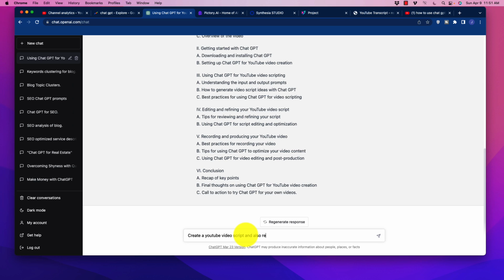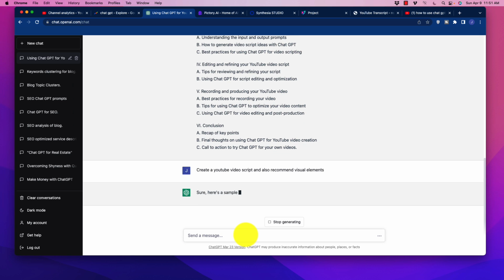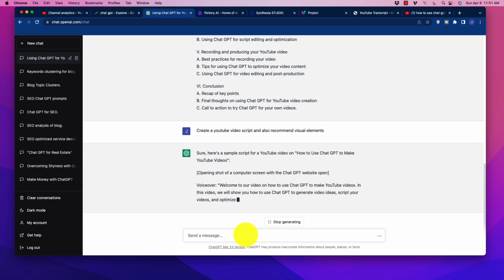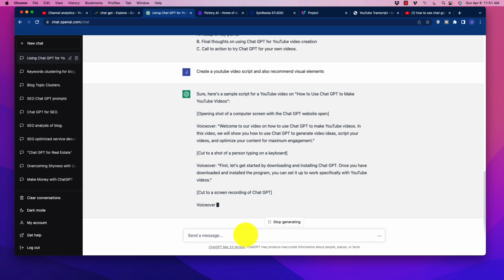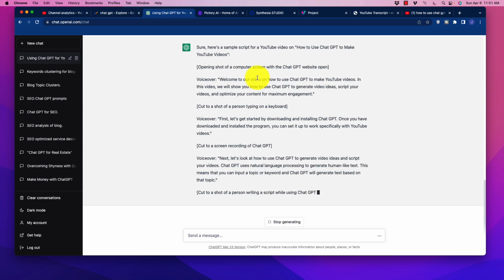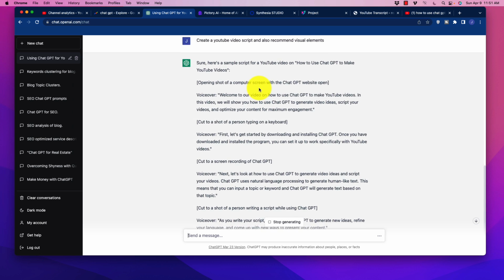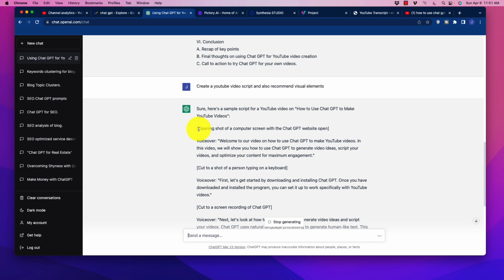And also recommend visual elements. I like doing that because it gives me an idea of what visual elements we want. You see that what ChatGPT does for us is it tells us certain things, like up here, it's scrolling pretty fast, but it'll say opening shot of a computer screen with the ChatGPT website open. So that might be a good visual that we want to use.